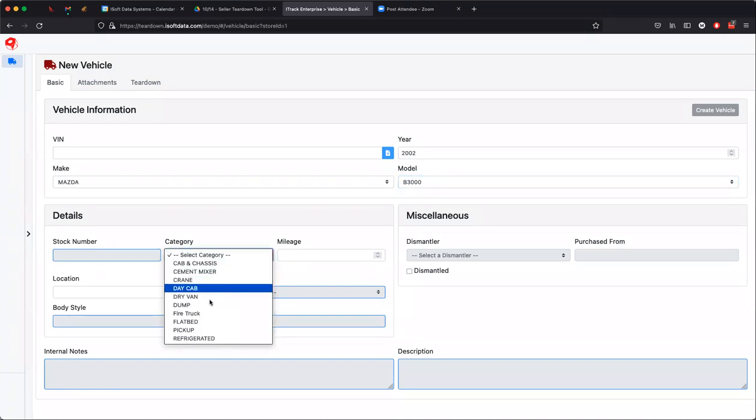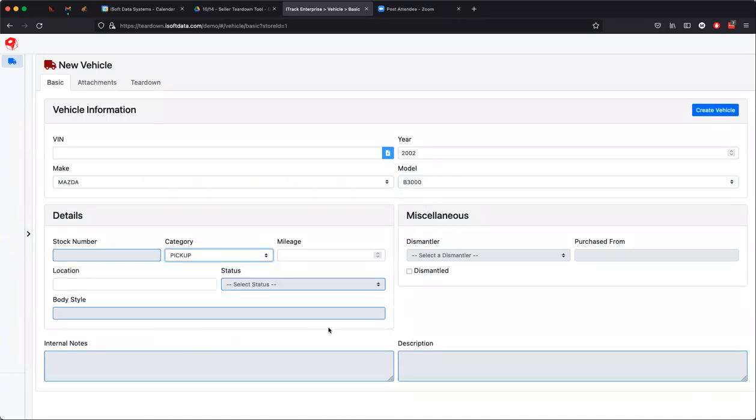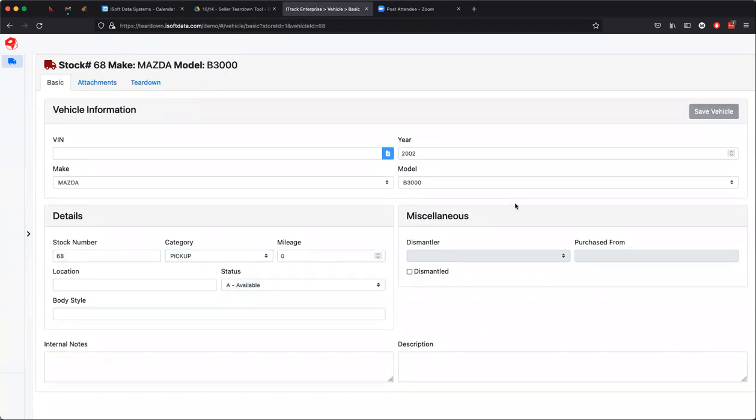Acquire a category here. I'm going to click pickup. This is essentially the minimum fields required to create a new vehicle record. You can see that certain fields are not writable right now. These are grayed out. I'm going to click the create vehicle button. That's going to create a vehicle record in my system that'll be findable on the desktop, and we can continue putting in all the details.